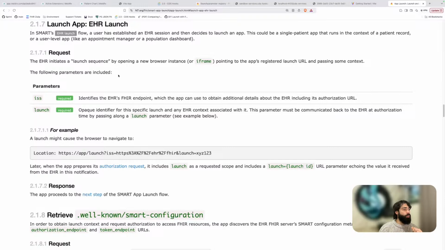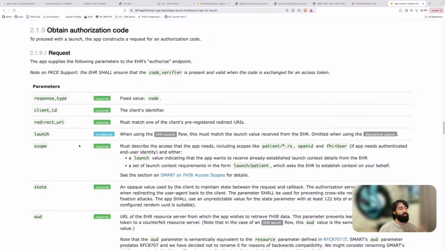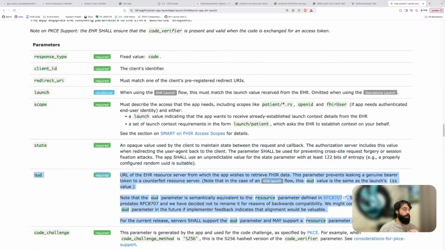So when you are launching an app from an EHR, and this is what we're doing, we're effectively launching your app and attaching the issuer and the launch parameters. Then on the following request, the redirect that you're doing from your app, you have to pass your issuer, the FHIR server that you want to connect to, as the audience, and the launch code that you have just received as the launch. Okay, if you're doing standalone, you're not going to have this launch. You're not going to be able to provide it here.